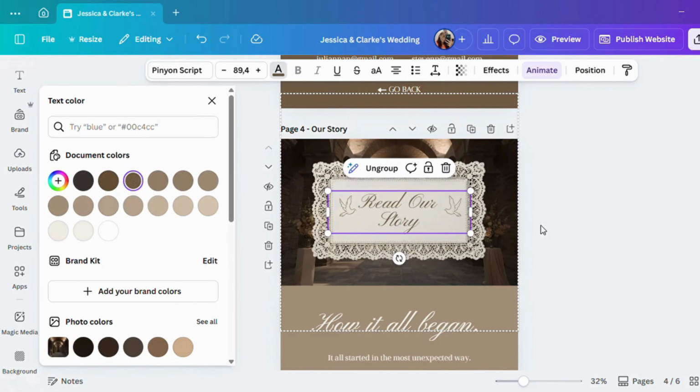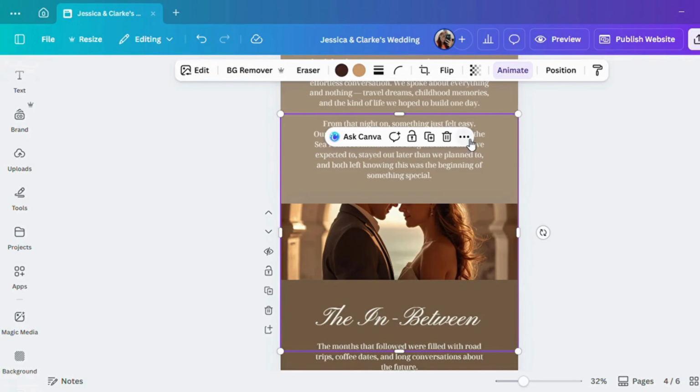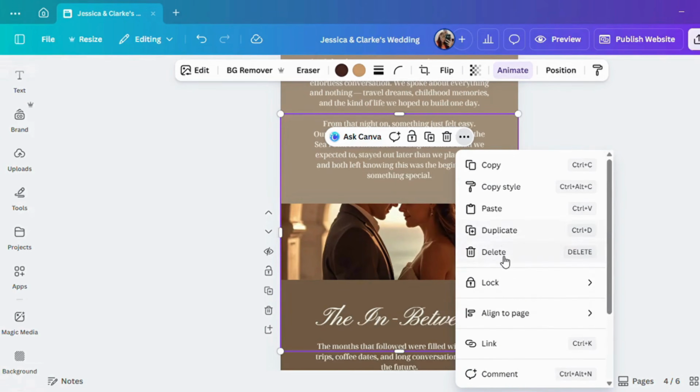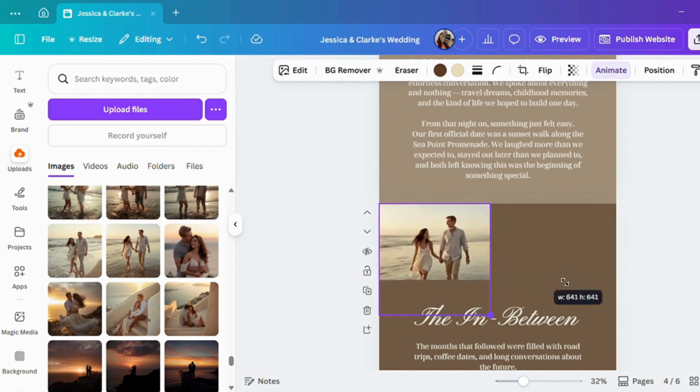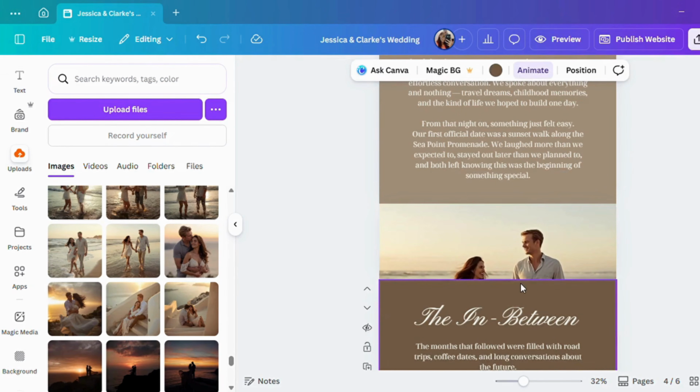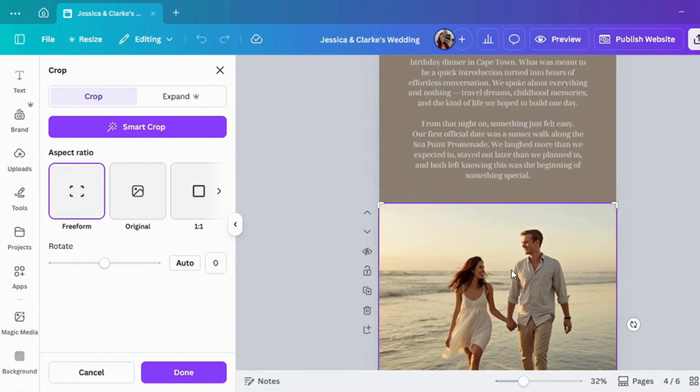Moving on to the Our Story page. Edit the text and write about your perfect love story in any way you want. When uploading your images, if the section is too small and cuts off too much, you can simply press on the section and fit it to how you want it.